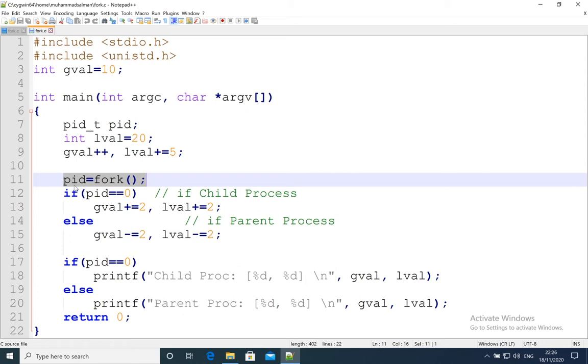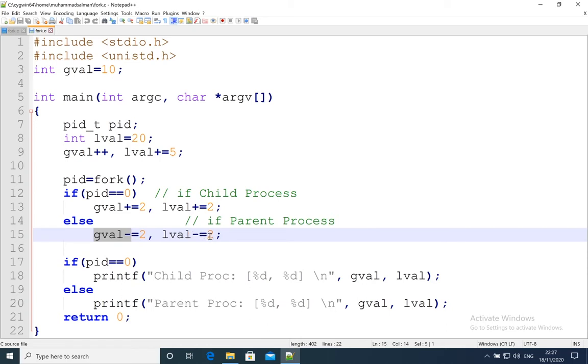It can be random, I don't know what it would be. You can just type ps au, and then you can see what the process ID is for that one and all those things. So we will see it later on, and then you can just go and put a condition here. My condition is, if it is a child process, for example, if it is a newly created process, then just increment the gval by 2 and also the lval by 2. Else, if it is the parent process, if it is not the child process, in that case just decrement the gval by 2 and also the lval by 2.